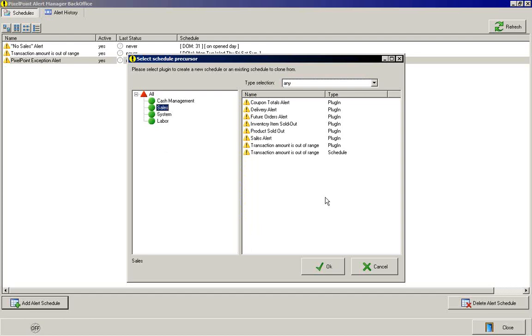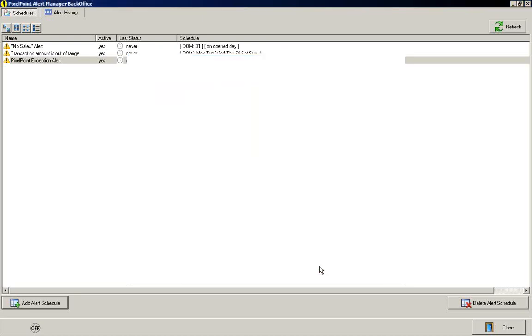Okay, so within here, what I'm going to do right now is create a sales type one. So I'm going to select on sales. Here's all the sales ones. I'm going to do just a sales alert, okay? And so I'll select on this particular one, and I'll select on OK.